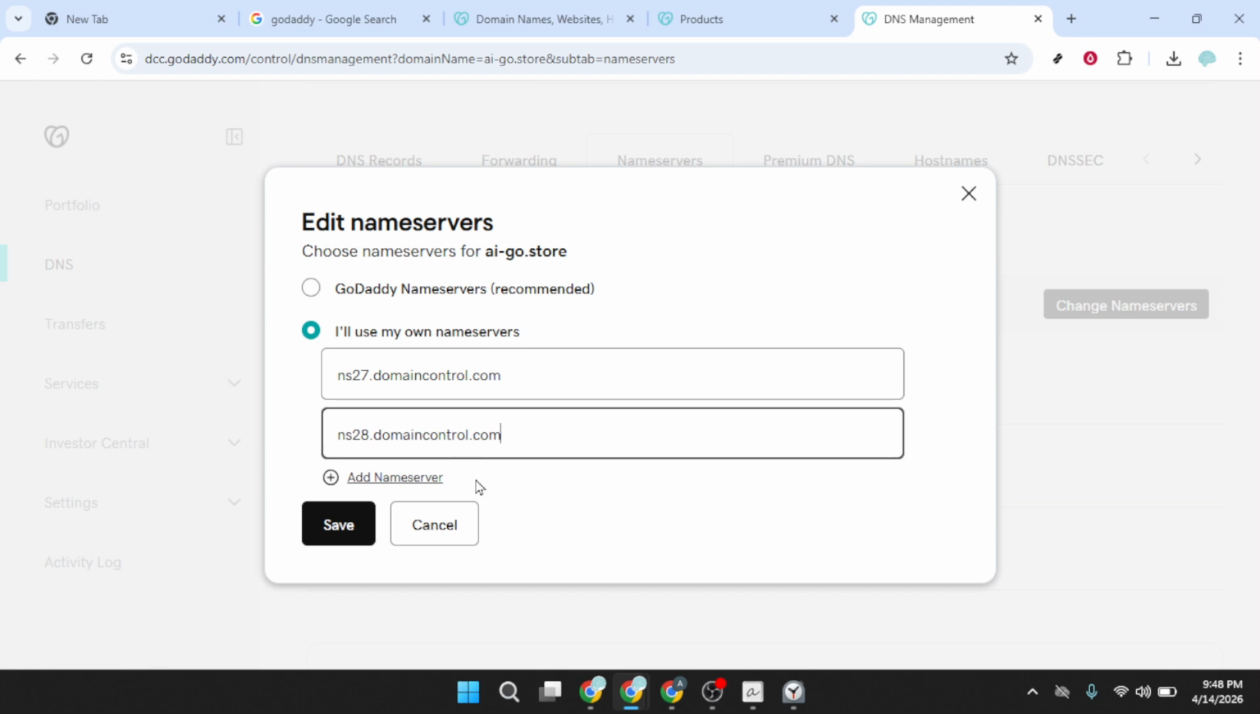Name servers must match exactly, without extra spaces. If your provider gave you additional name servers, you can add them as extra entries using the provided option. It's okay if you only have two. That's the most common setup. When everything looks correct, click Save. If you're prompted to confirm the change, go ahead and confirm.